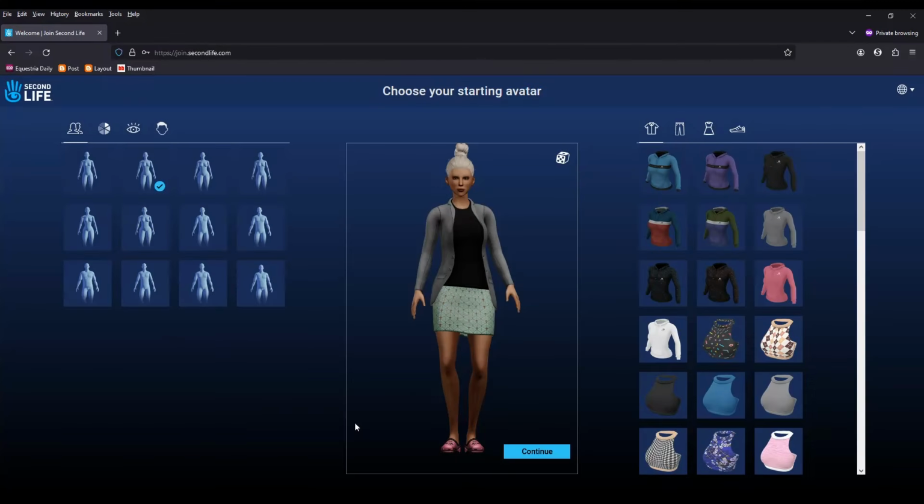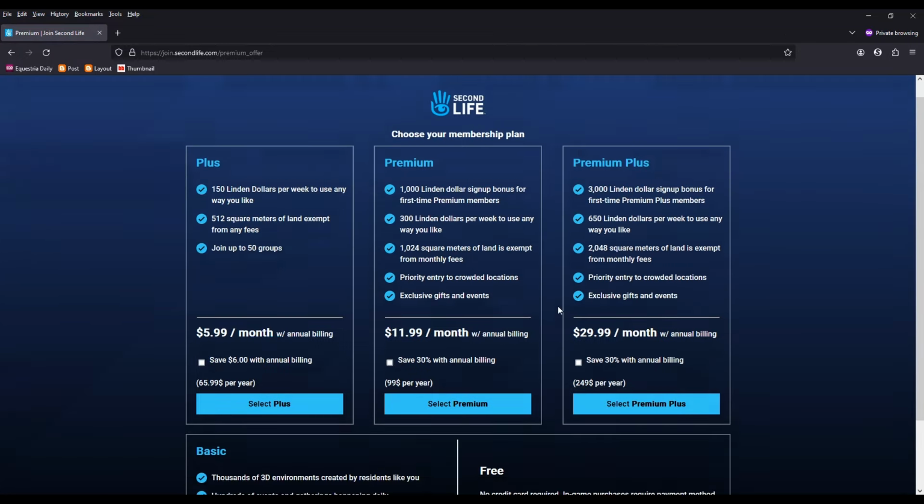First things first, you're going to go to the description of the video and make a Second Life account. At character creation here, you can just skip it. You're not going to be a human, so it doesn't matter. At this screen, we're just going to go down to basic. I've played for about 2 years now, and I've never touched any of that other stuff.